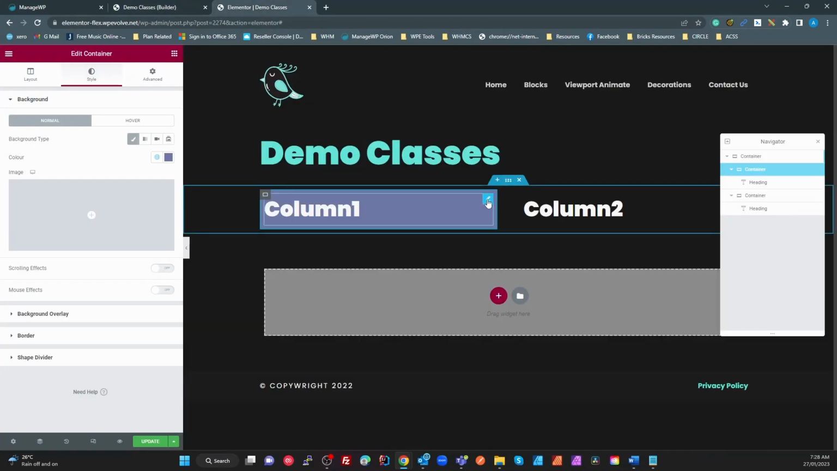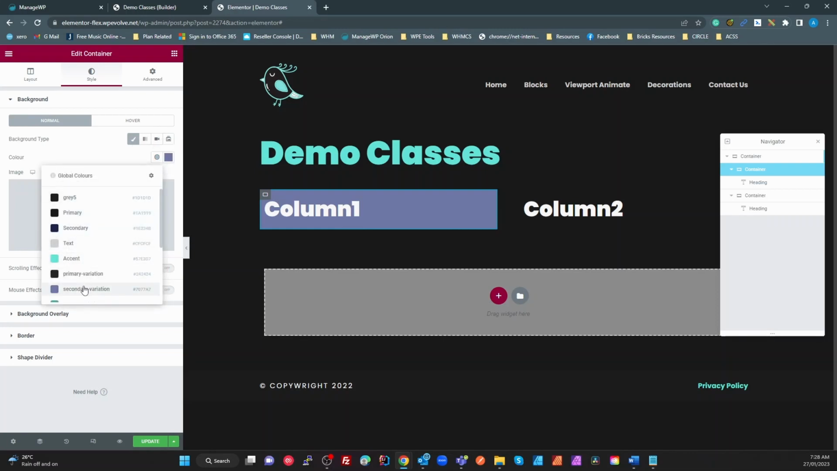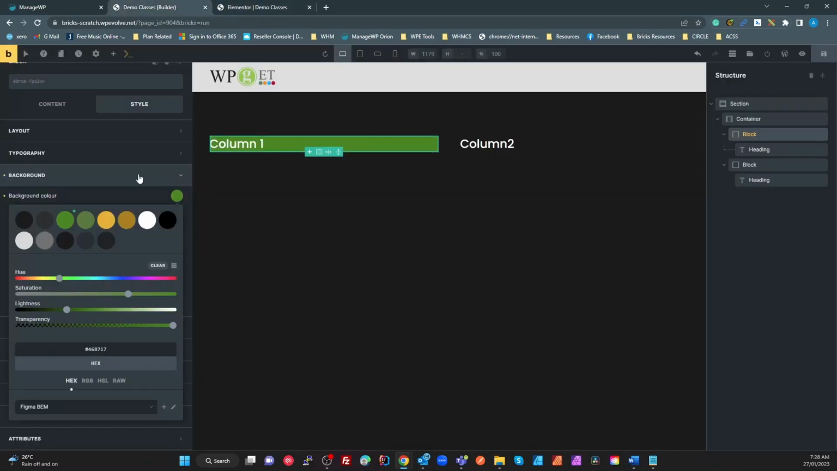Exactly the same as what we did in Elementor, where we went to background and selected our global color there. In Bricks, we go into our style, background, and select the global color we want. So at that point there, they're very, very similar in how they work. Okay, so let's clear those colors.